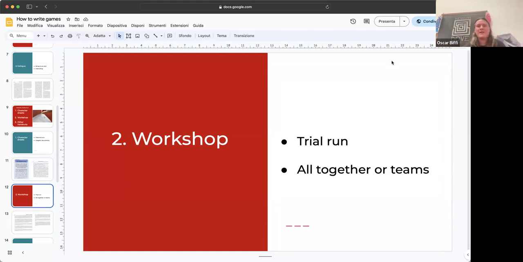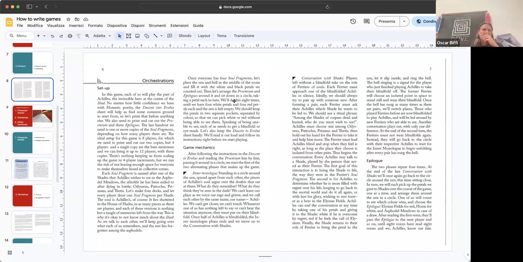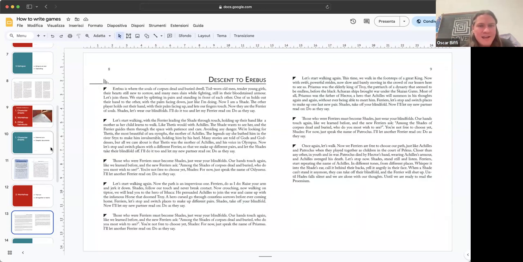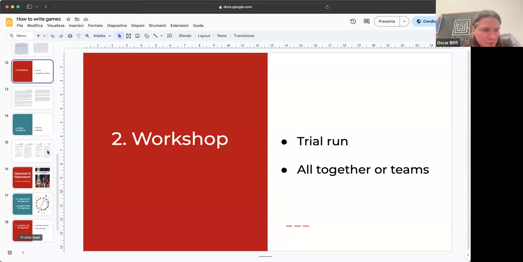I put a point about how you can have a workshop for all the players, or different workshops for different teams of characters, because of course you can have a game with different factions. In this case, I like to use the orchestration instructions for giving the group all the information they have in common. Then if I have some special rules or something secret for just one team, I can create a different workshop, ask them to split, and read their own workshop. So I have another section to give this kind of information. It can always be useful.